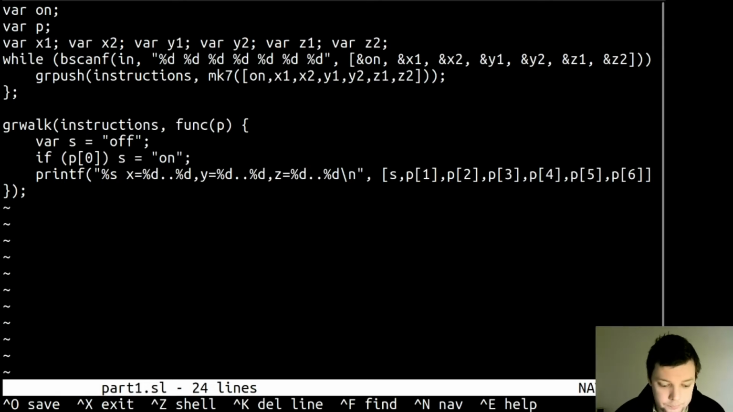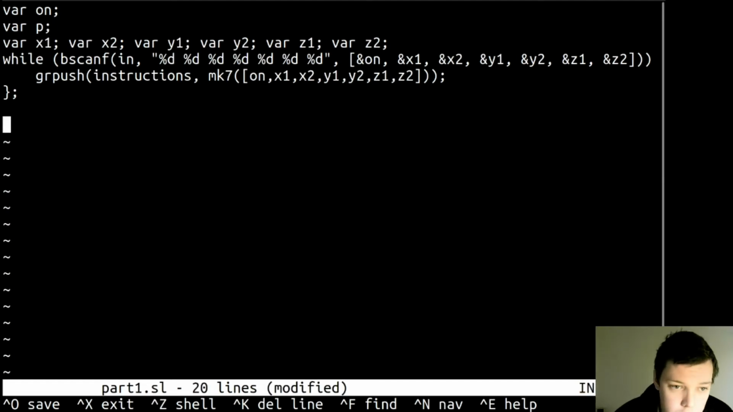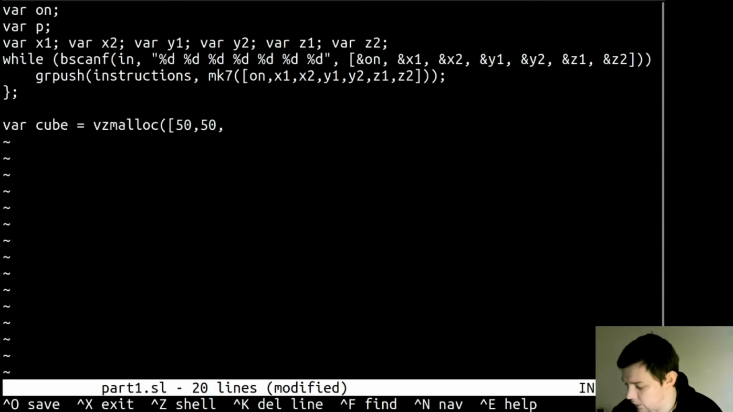Okay, so now we need a few functions. We want to make a 50 by 50 by 50 cube. Sorry, it wants to be a bit set. So cube is bz malloc, 50 z's, 50 y's, and 4 x's.